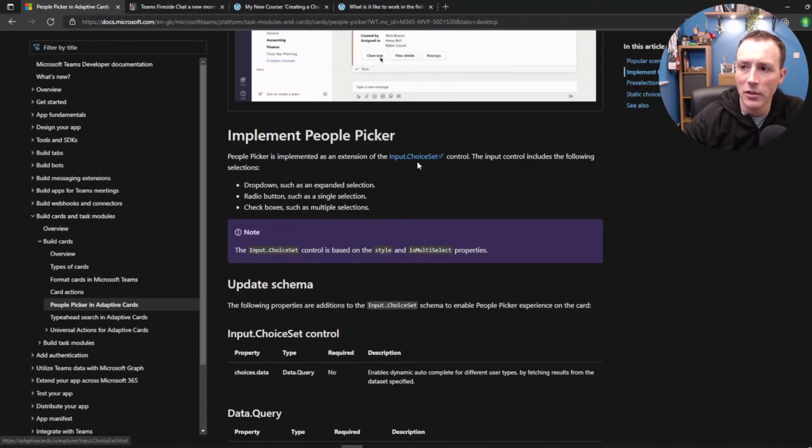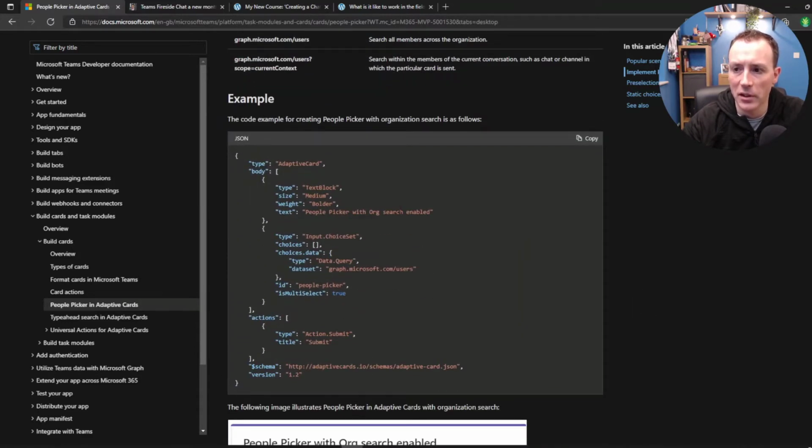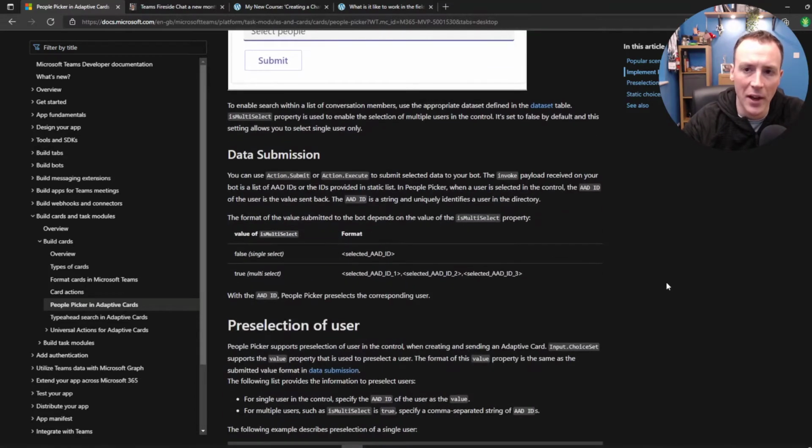So it's an extension of the Input.ChoiceSet, so very, very easy to add to existing code, very easy to understand. It's really nice. It's a great additional UI tool, I think. It takes a lot of the hassle out of dealing with things like people pickers, and what that means is that people are more likely to add them into their application.